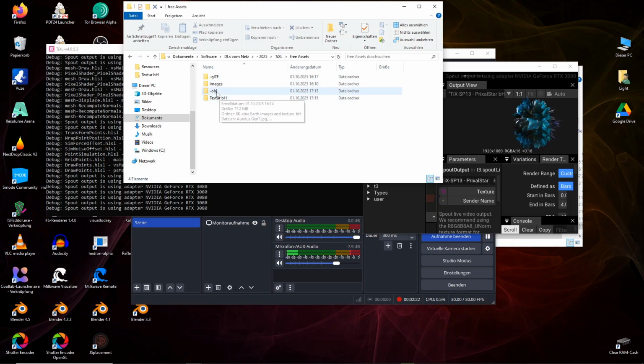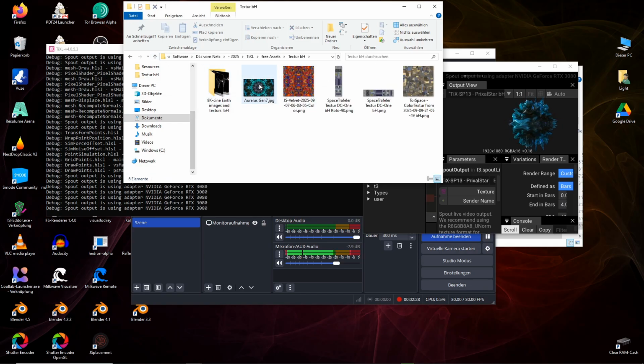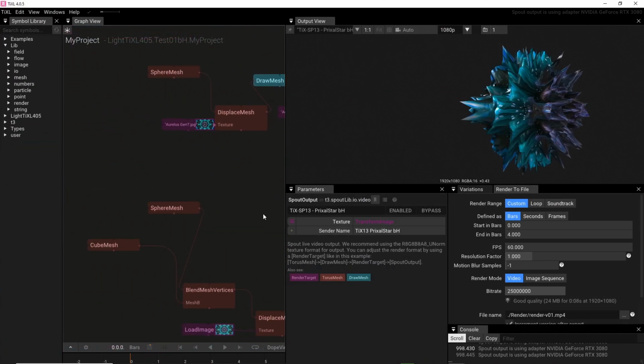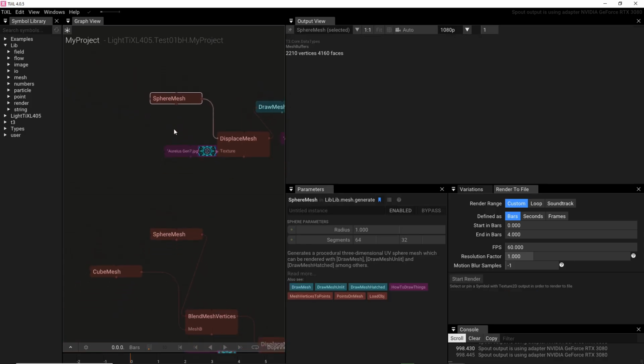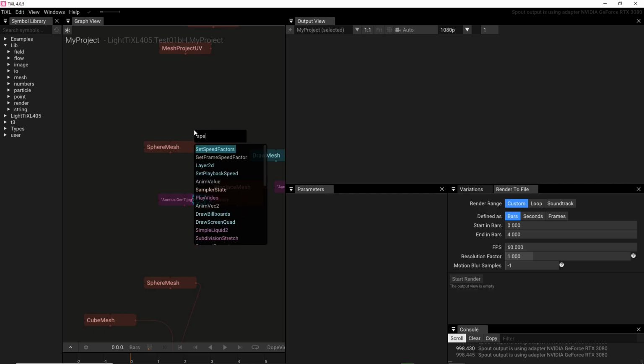GLTF, and we need from here just one thing, that is this Aurelius Gain 7 JPEG. So I show you step by step how we can do that. First, you need a sphere. So you click the top and you type in sphere, and you take the sphere mesh.